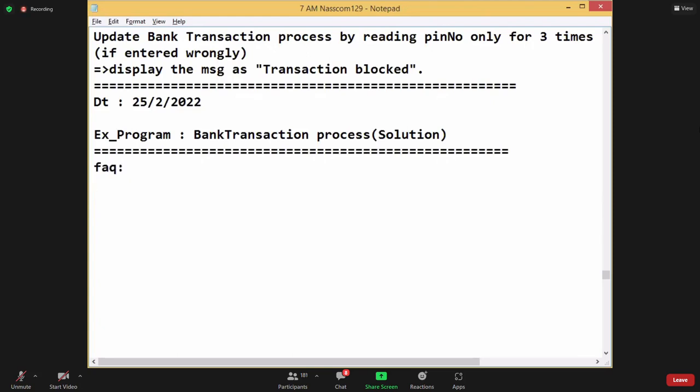FAQ: define labeled loop. Label spelling is L-A-B-E-L, no? Labeled loop.